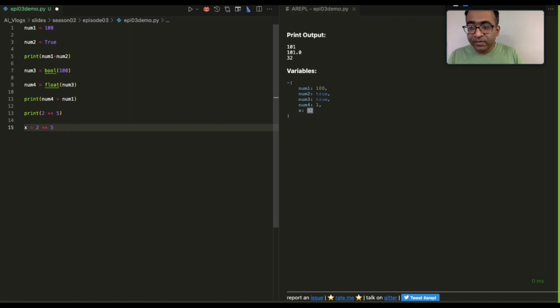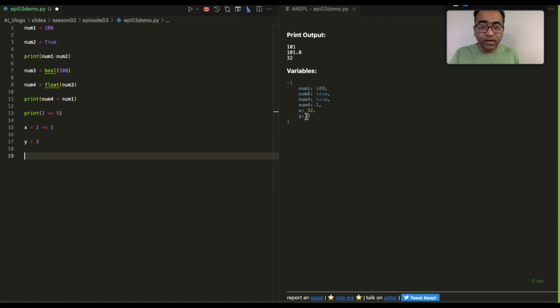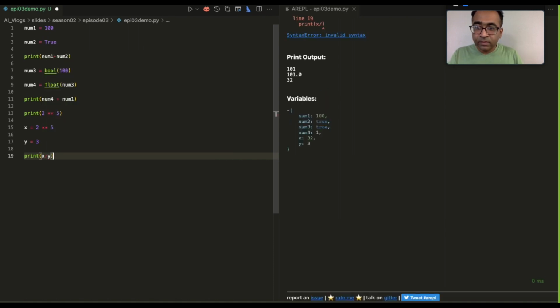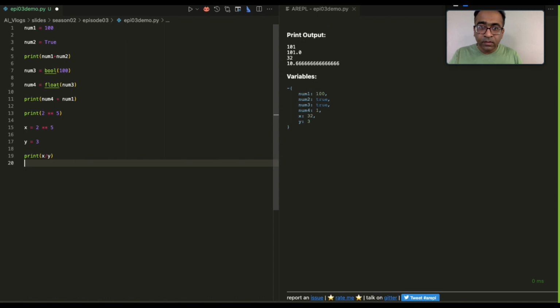Now to this 32, let's do some division operators. Let's create one more variable y with a 3. Here we can see that variable y got created and has the number 3. Now let's do a basic division operation, which is x by y. Here you can see 10.66666.